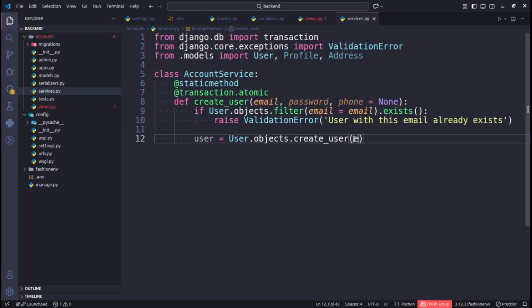So here we need to pass the email. So the email here is equal to email. Also we're gonna have the password. So the password here, we're gonna pass our password like that. And also for the phone, we're gonna pass it as the phone. Okay, so that is it.